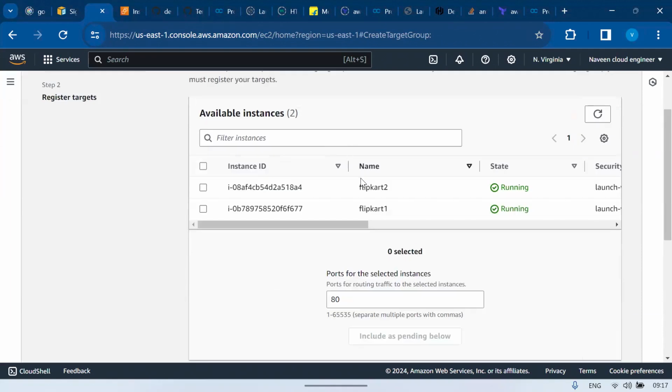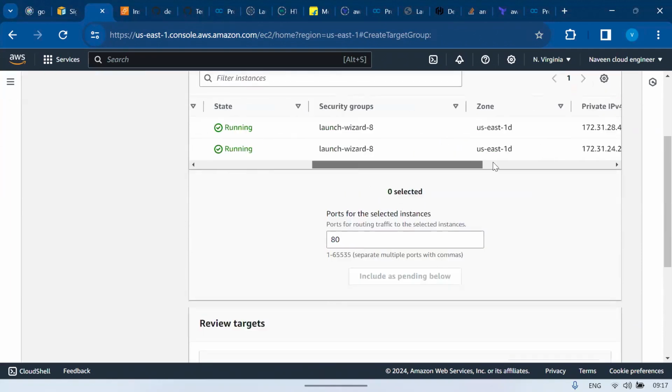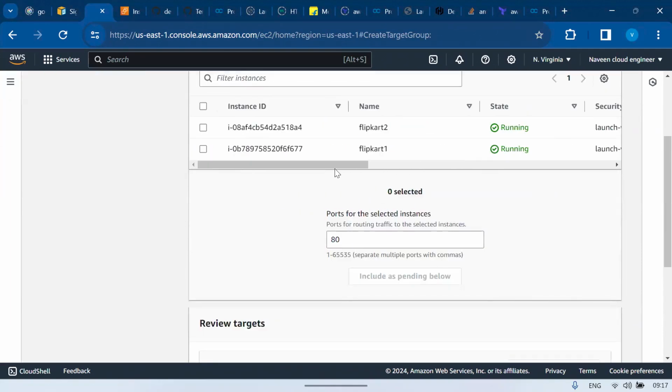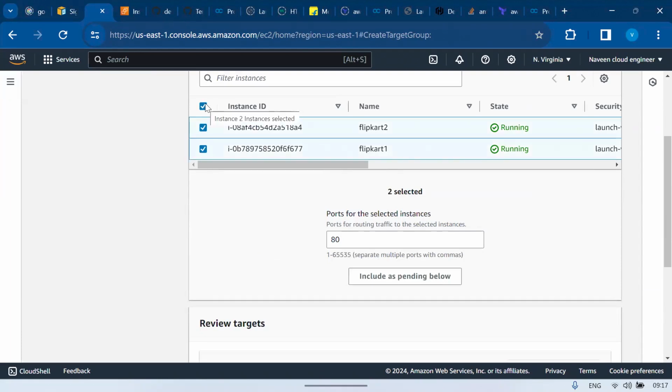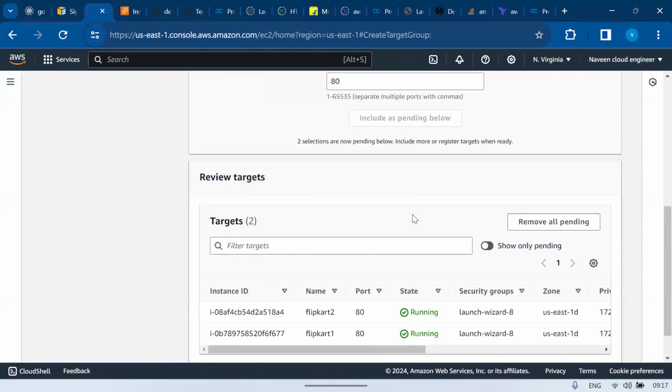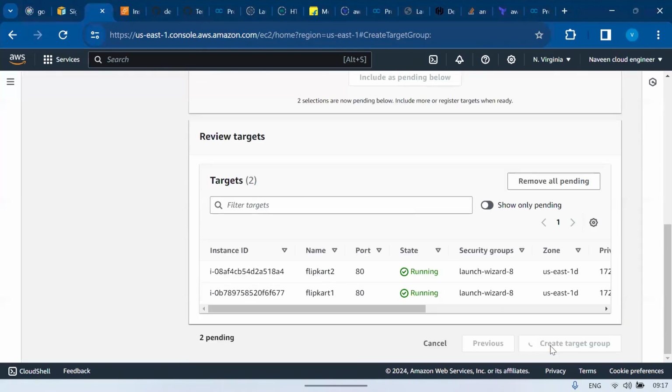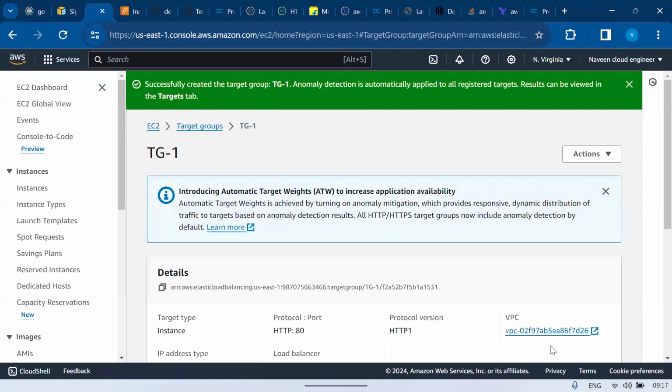In my case, I'm able to see only 2 running instances, so I can select these 2. If in your case 4 or 5 are running, you need to select which instances are coming to the target group. This is just the allocation of the target group. Include as pending below and create target group. So my target group is created.